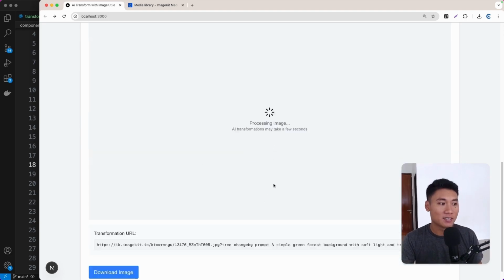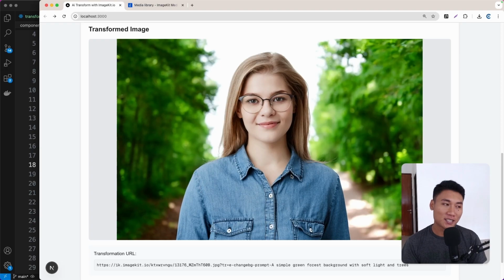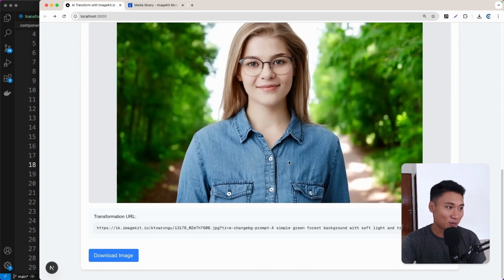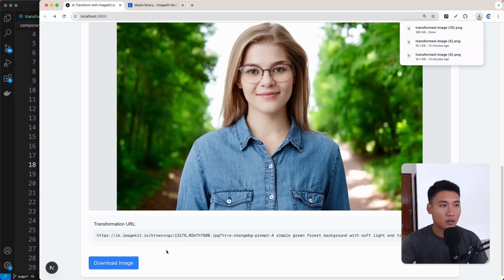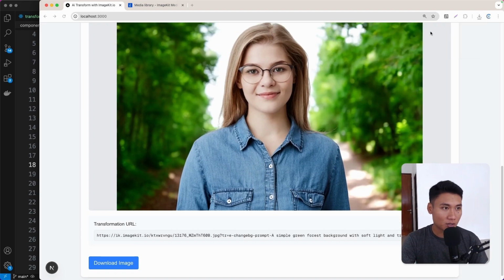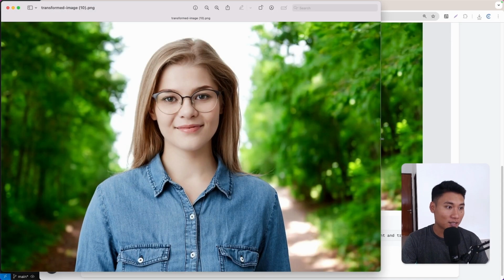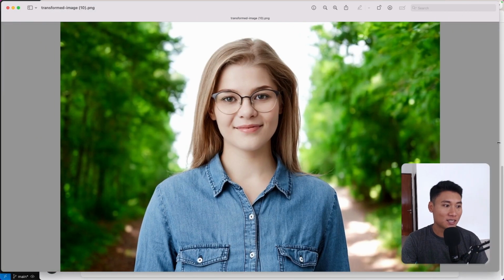As you can see, it will load. All right, as you can see, this is just beautiful, and I love this because this looks really cool. So of course I can download the image as well. All right, this is the downloaded version. So let's click that, and this is the result. As you can see, how cool is this? This is just perfect. I mean, look at this background right here. This looks incredibly cool.